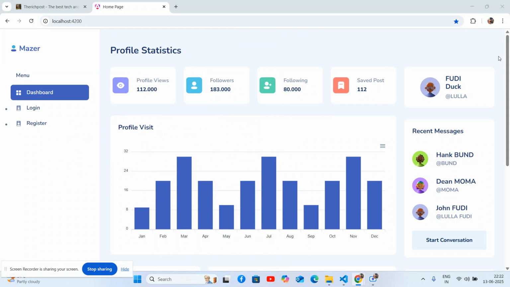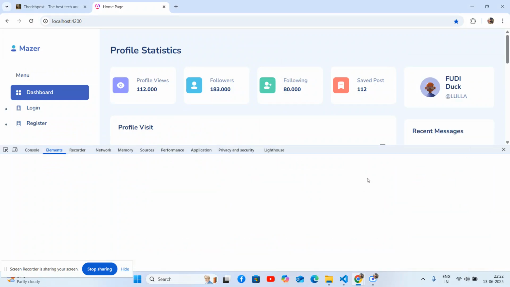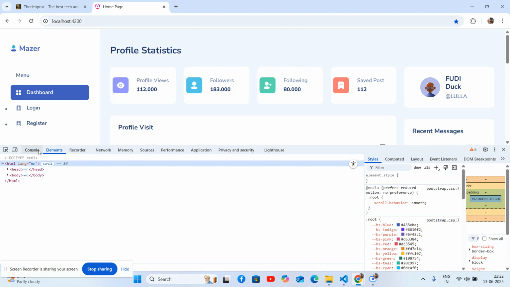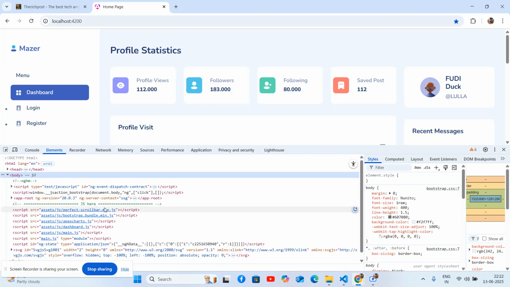So guys, Angular 20 came. In this post I am going to show you the changes that came with Angular 20. See the version, Angular 20.3, so latest.